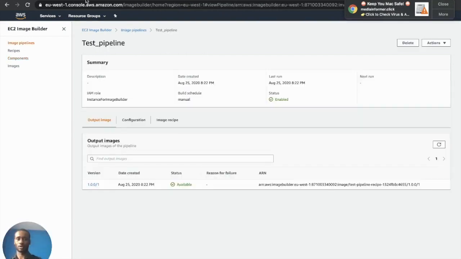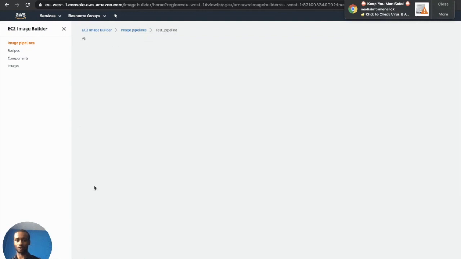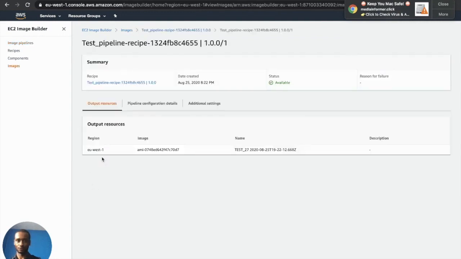Was it here? Yes. So this is the previous one that I've created, the test pipeline. As you can see, it's enabled. It's generated an output image. I'm just going to click here to show you what it is. And so this is the AMI image, and this is the name that it's been given.